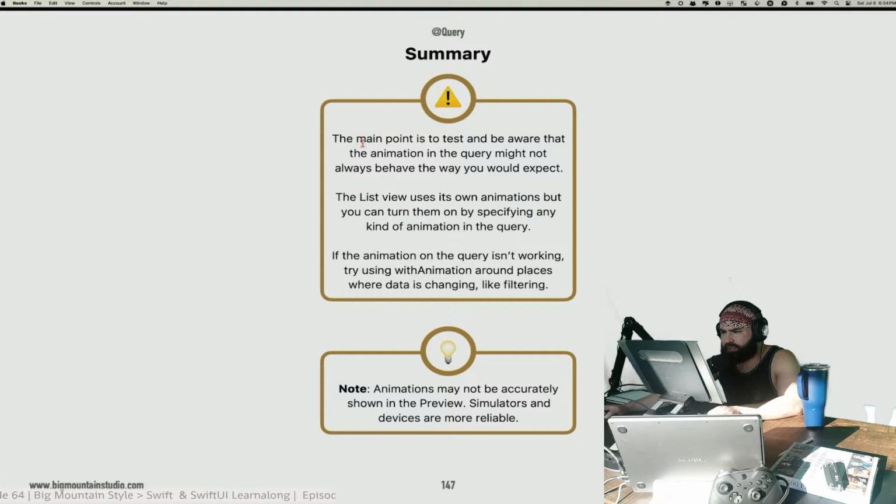Summary. The main point is to test and be aware that the animation in the query might not always behave the way you would expect. The list view uses its own animations, but you can turn them on by specifying any kind of animation in the query, irrespective of the value. So the fade out we can use, but the duration we can't control. Even though it lets us pass in whatever we want, it's going to ignore it. If the animation on the query isn't working, try using with animation around places where data is changing, like filtering. Makes sense, okay. Animations may not be accurately shown in the preview. Simulators and devices are more reliable.